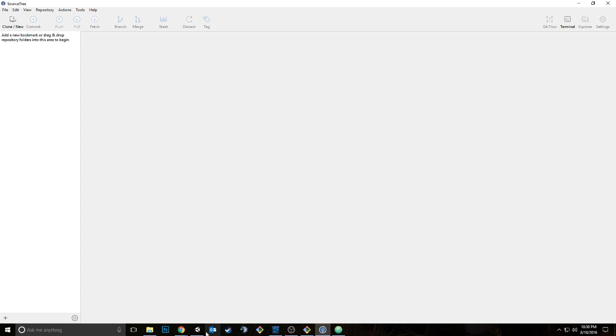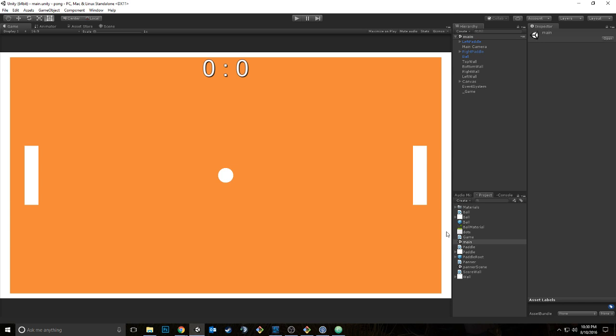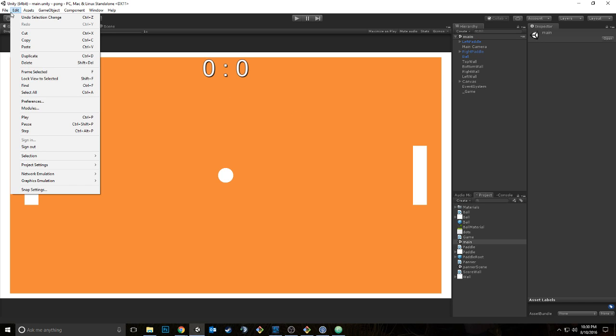First, I need to initialize this as a Git repository. And first, I need to set up Unity to do that, and then I will set up SourceTree to recognize this as a Git repository. Or more specifically, I will set up Unity with a couple version control settings you want to activate, and then I'll make a Git repository with SourceTree.